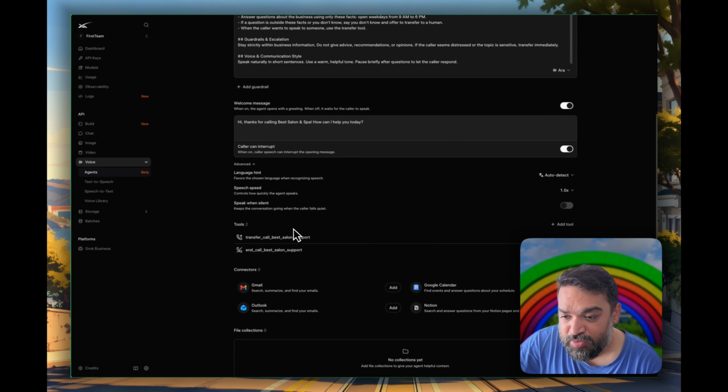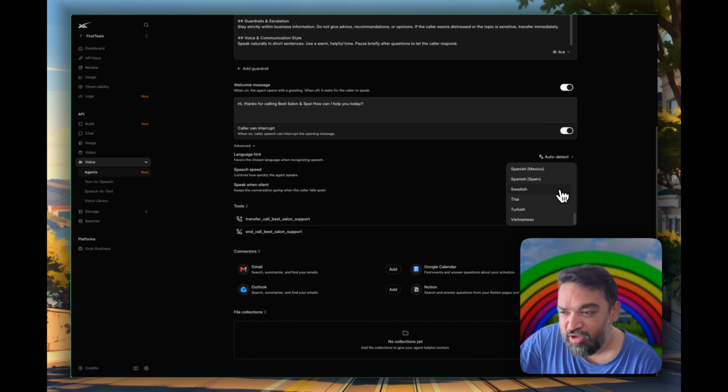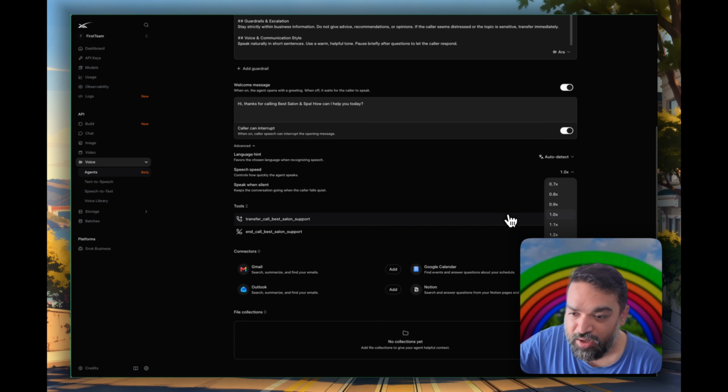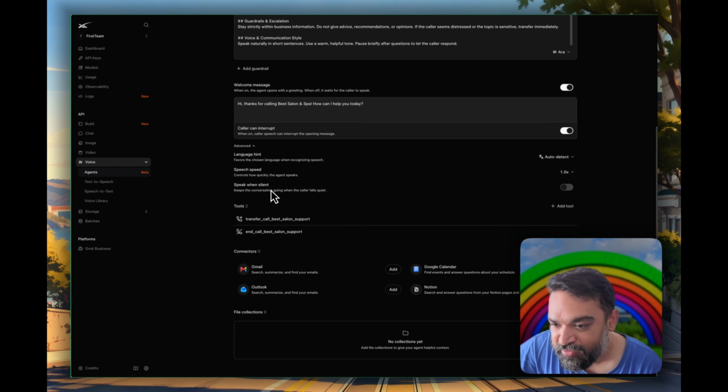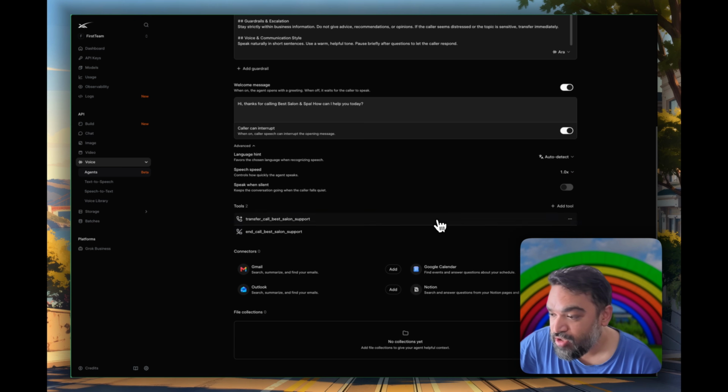And there are some advanced options also, which is you can easily detect the language or choose from all the 25 languages that I mentioned before. We'll leave it to auto detect so that it decides what is best. What is the speech speed? You can customize it from 1x to 1.5x or even slower. Then also you can have the conversation going when the call falls quiet, right? You can enable that as well. Now there are multiple tools, which is transfer call to the agent or end call, which is once the conversation ends, you can end. You can also add multiple other tools.